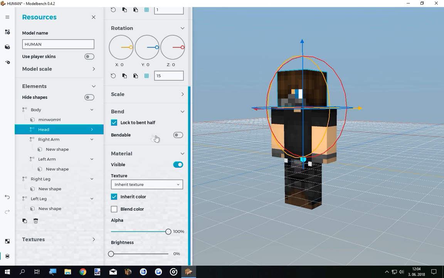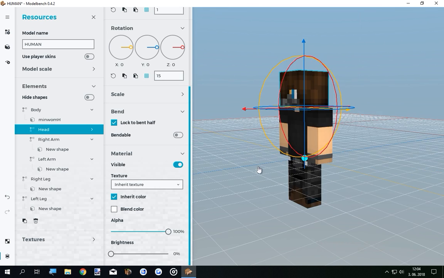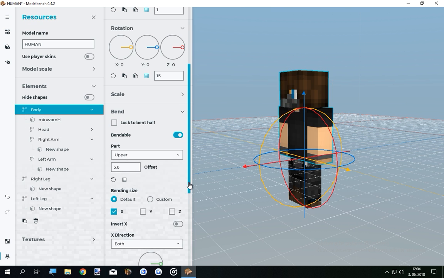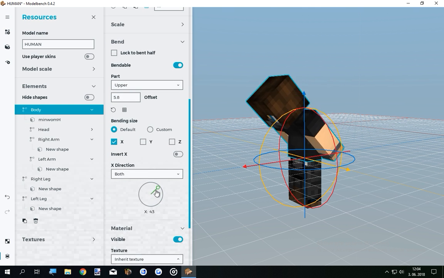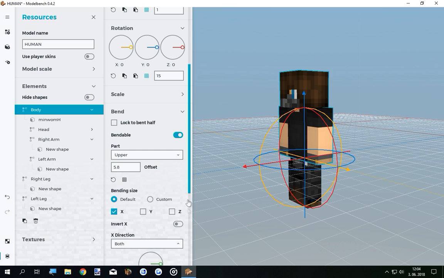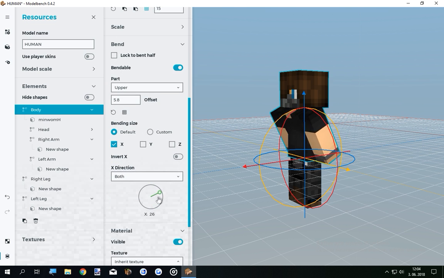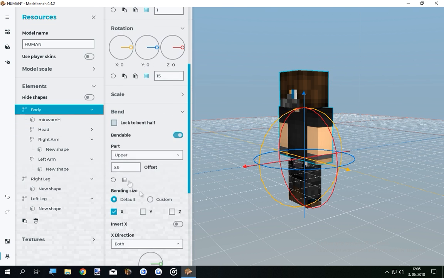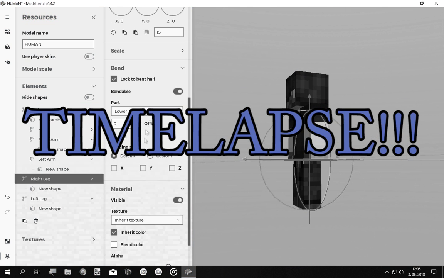Okay, I should mention this lock to bend half thing. So if I bend the body, of course everything will bend with it because of the default settings. If I tick lock to bend half off for the head, if the body now bends, the head will stay in place. This is what the lock to bend half does. So this is what you want, so be careful about that.